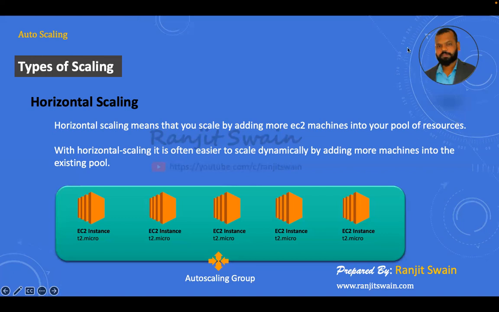Sorry, guys, I got a call from my manager. Okay, so we covered horizontal scaling.